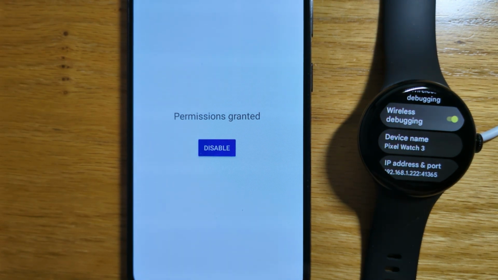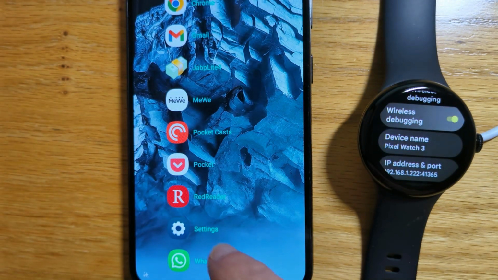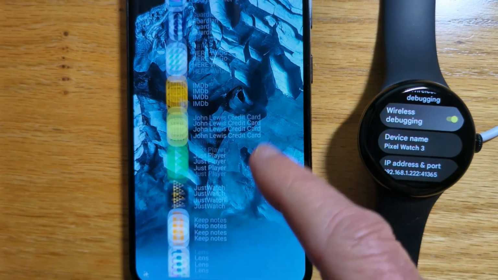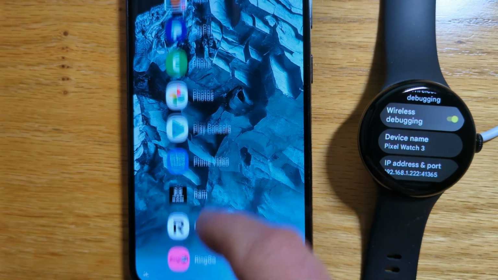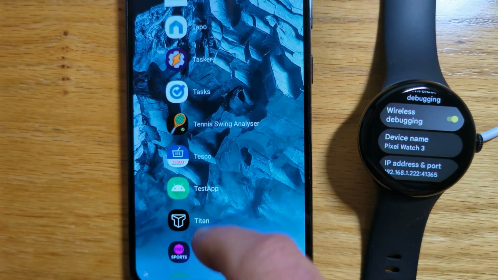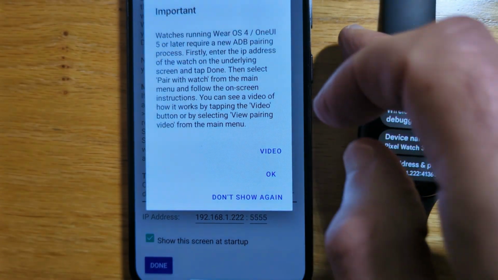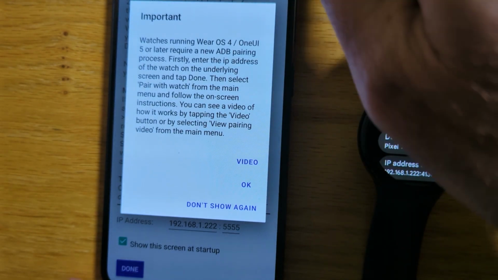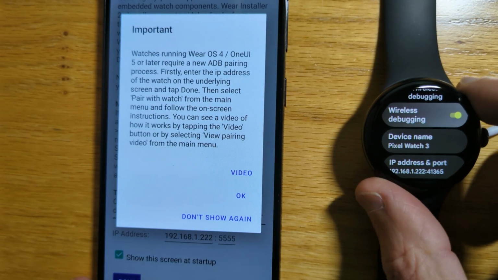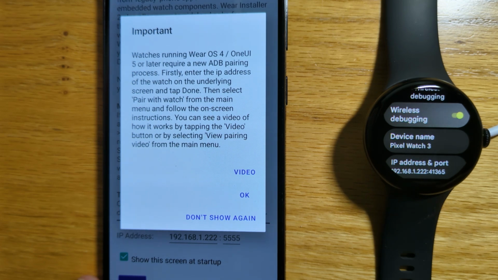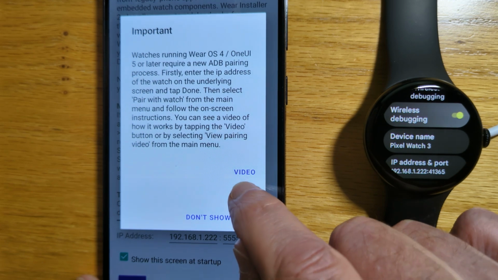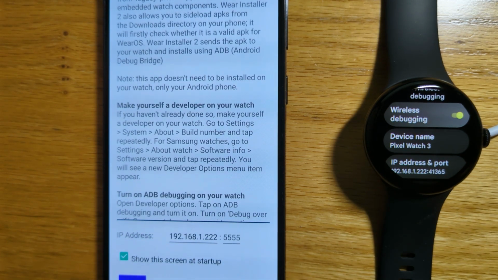And let's go to Wear Installer 2. And we're going to use Wear Installer 2 to install the app on the watch here. Now, if you haven't used Wear Installer 2 before, there's some explanation here about how it works and a video that you can watch with some further tips. But we'll step through it fairly quickly today.